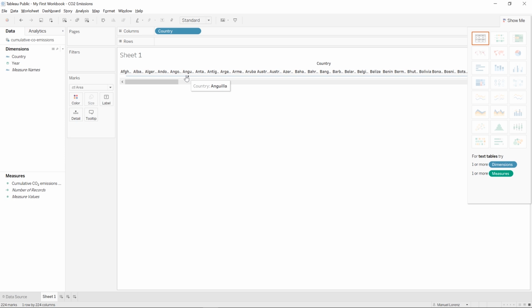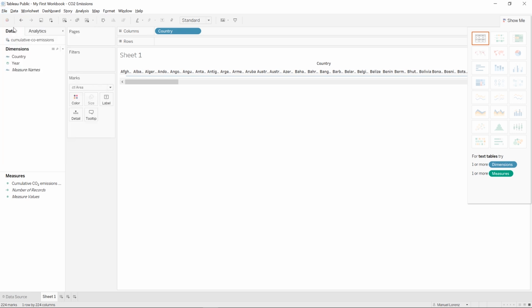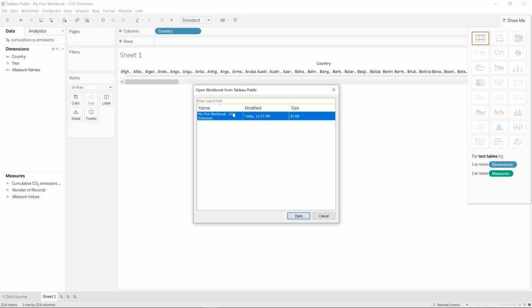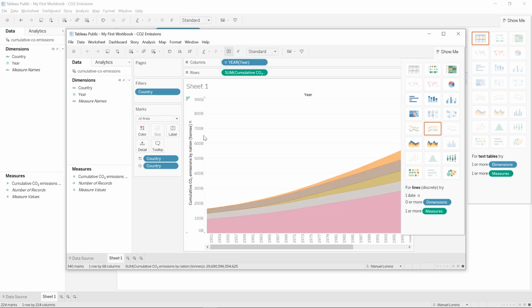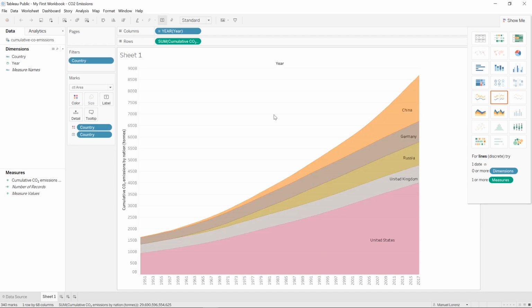By the way, if you want to have the initial project back without any changes we applied here, you can simply go to File, Open from Tableau Public, select this workbook right here. It's important to be signed in. I showed you this in the last module. Press open. And with that, our workbook was loaded. So we can close this workbook here where we played around. No, we don't want to save the changes. And with that, we are back in the actual workbook that we created in the last module. So this is how saving and also loading a workbook generally works.